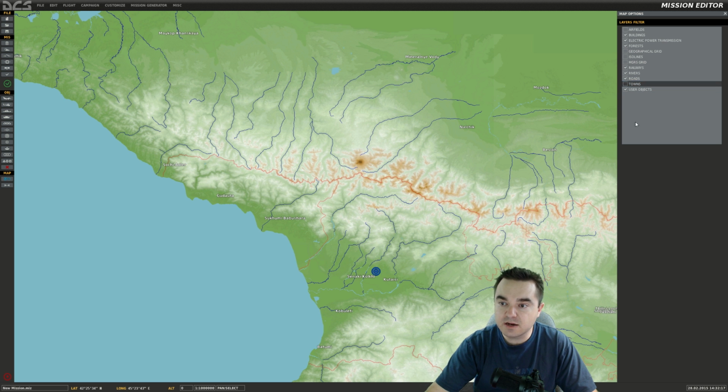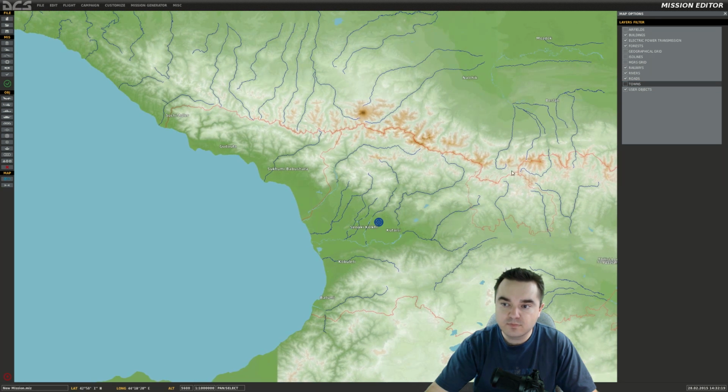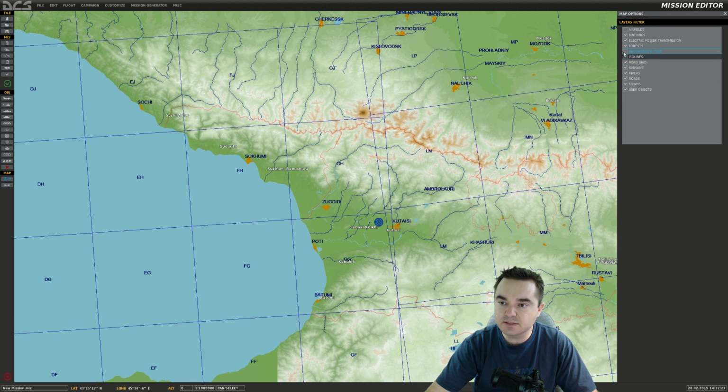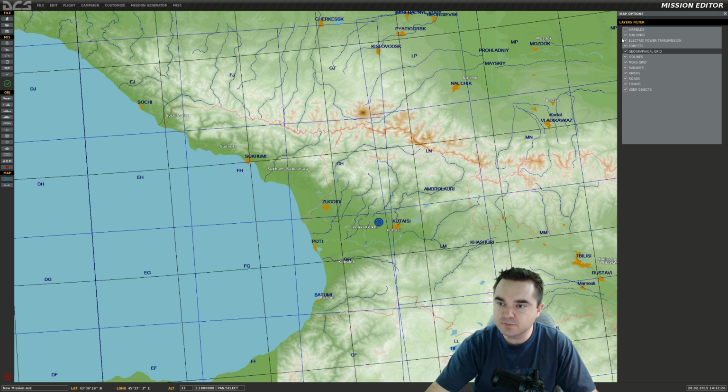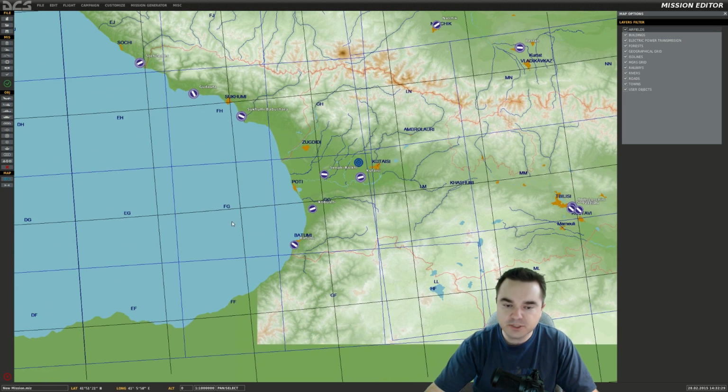You can get rid of the towns. I usually keep everything enabled just because I like to see, well, I get rid of the grid lines sometimes just because they do kind of get a little cluttered, but pretty much everything else I will keep open.